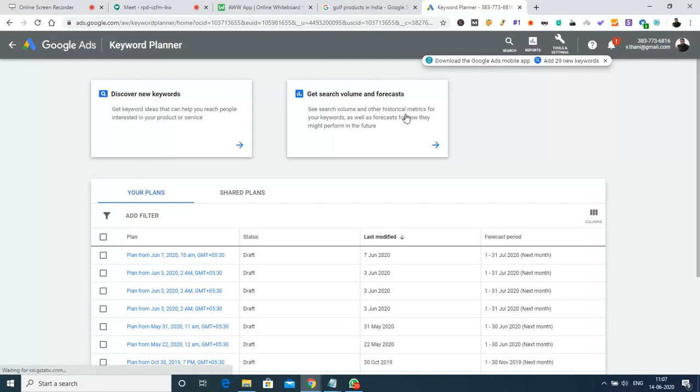Google Keyword Planner is one tool available with the Google Ads platform, and it is available for free. Once we create a Google Ads account, all the Google products have the same username and password.